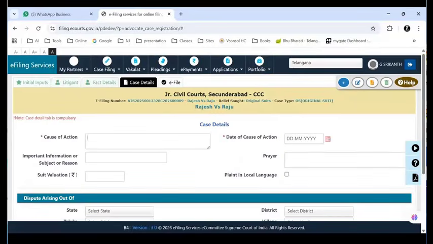It is case details. Here, a star mark is there for cause of action. It is mandatory. Copy from your plaint itself. Don't type here. Just copy paste the cause of action from your plaint copy. Date of cause of action also you have to enter. Enter it from there.